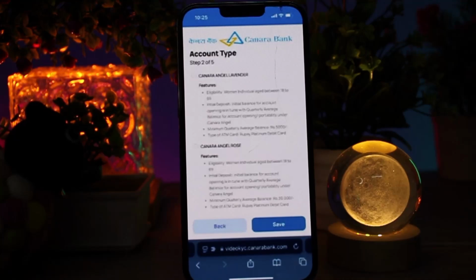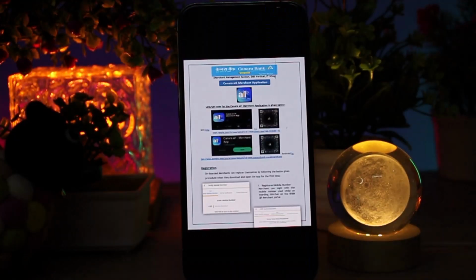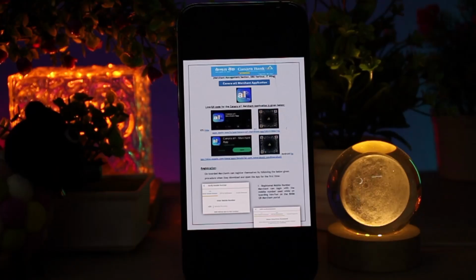Now enter your mobile number and tap next. You will receive an OTP on your phone number. Enter the OTP to verify your number. After that, enter your Aadhaar card number and PAN details. Make sure all the information is correct.